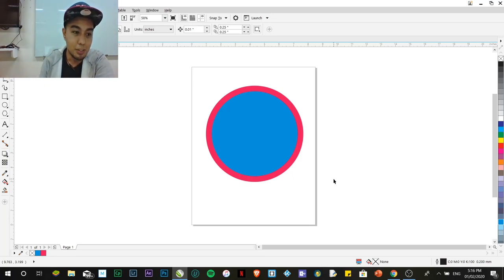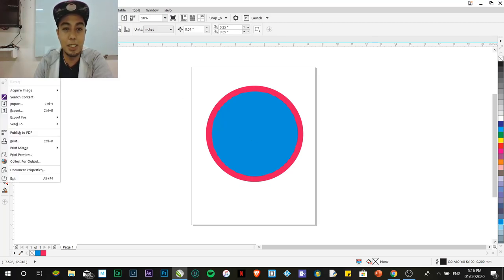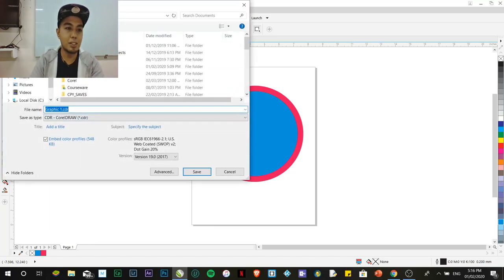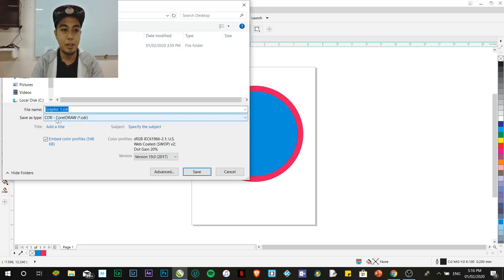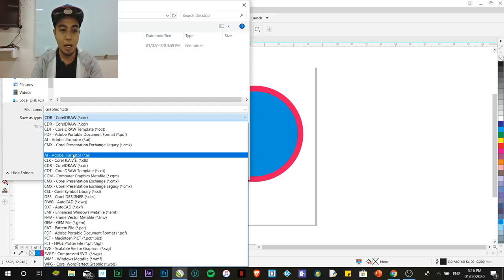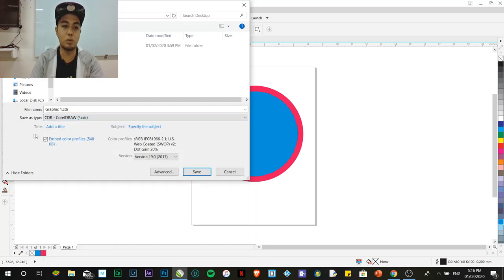So, since we already have an idea on how to use this one, so the next idea is on how we're going to save it. So to save it, click on File, we have Save As. So if ever you're going to click on Save As, you can save it anywhere you want. So let's say if I'm going to save it on my desktop, there are different types for it to be saved. If you want it to be saved as Adobe Illustrator or Coreldraw, it's okay. Depende po. Then click on Save.